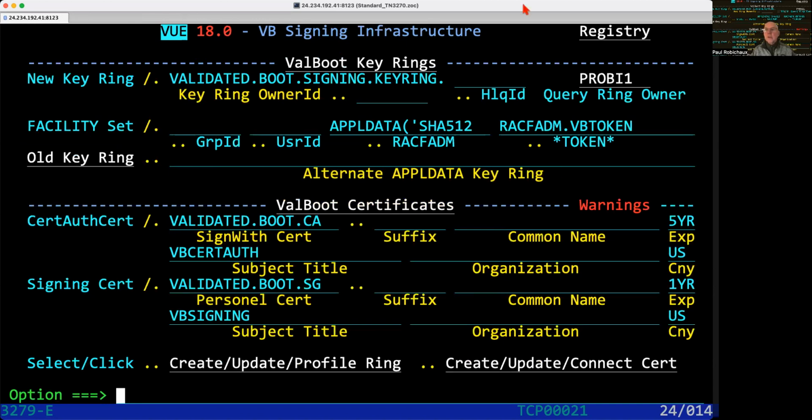Now, the first thing we're going to do is build a key ring. Our key rings are prescribed and defined as validated boot signing key ring, but you can append to them a high-level qualifier, usually a user ID, for example, AROBY1. Uppercase, lowercase, everything will get folded to uppercase as we move forward. If we want AROBY1 to also be the owner of the keyring, we just check.